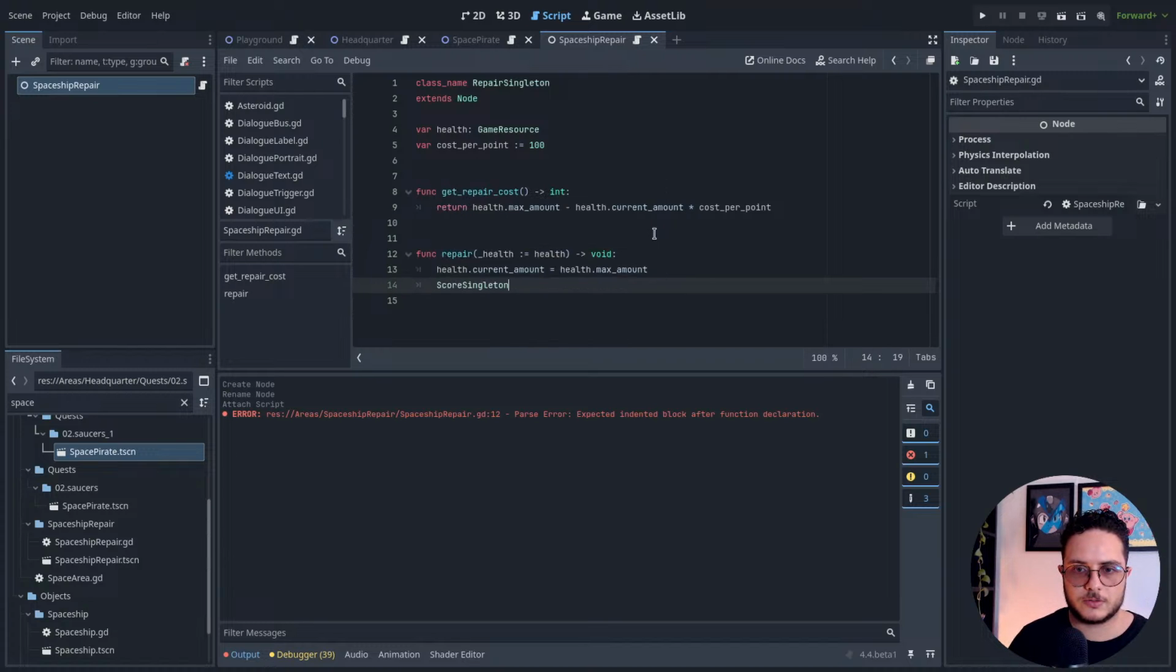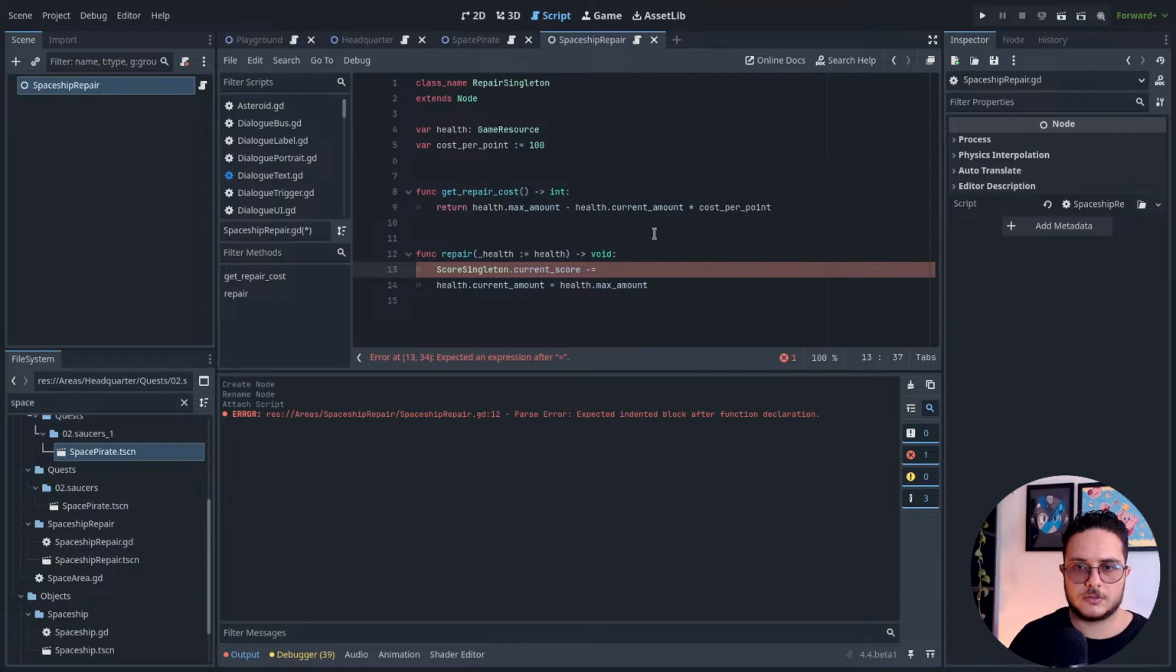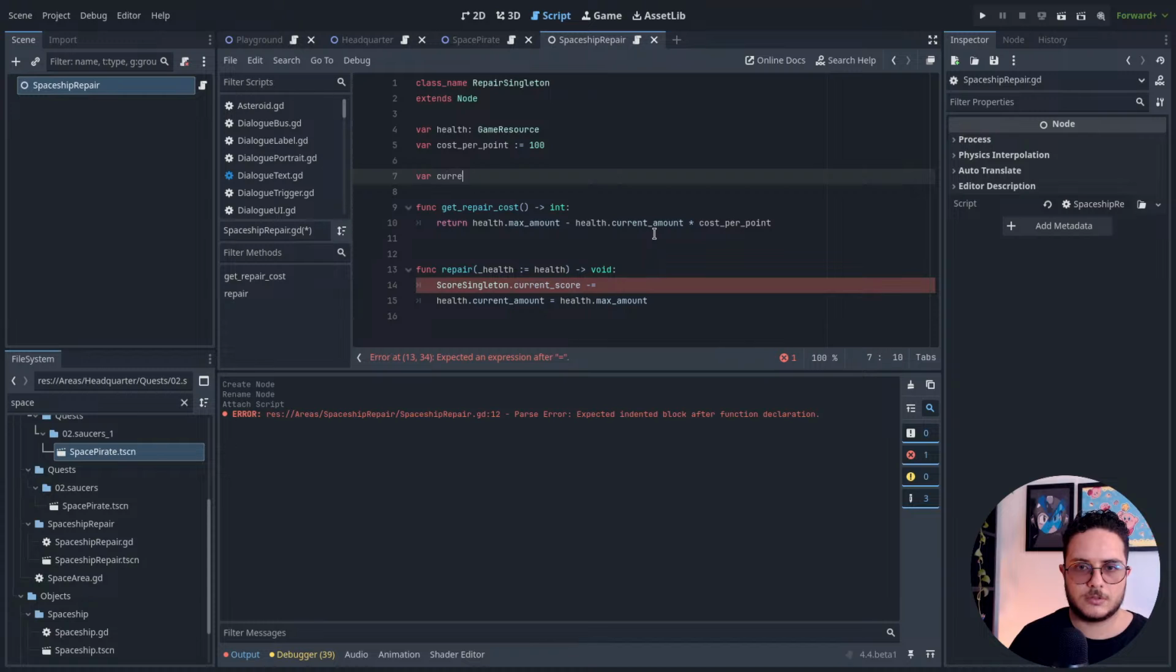Score singleton dot current score minus equal to total cost, 0.